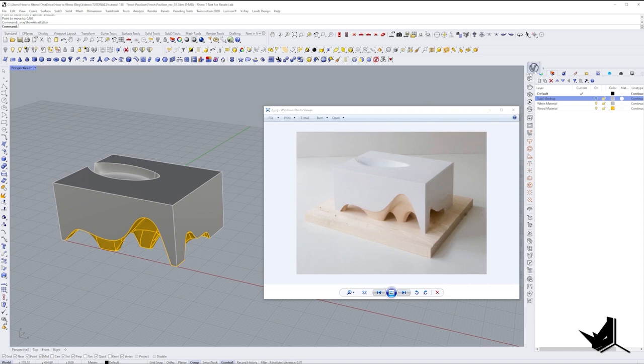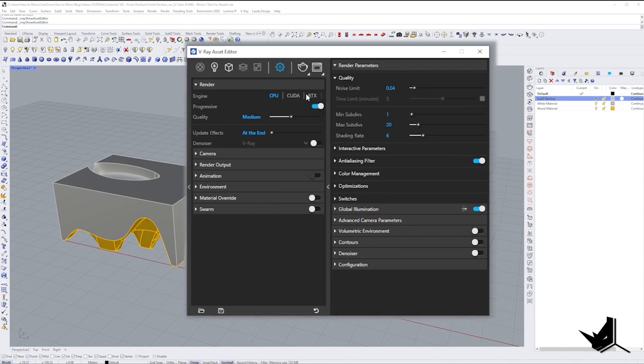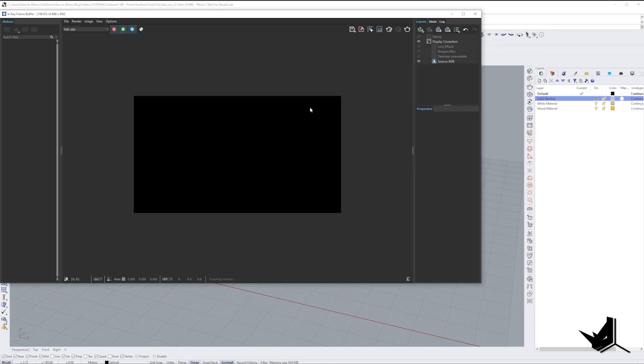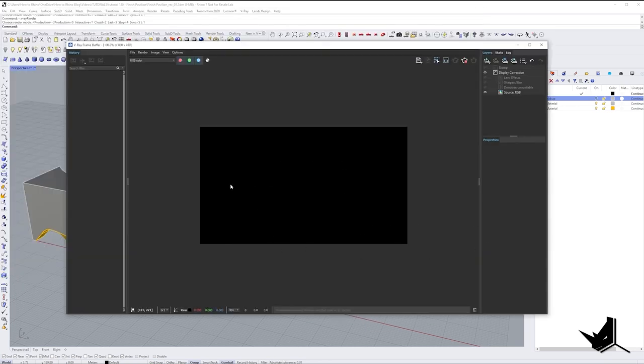I'm going to go to V-Ray here and let's just see what would be the default option that we will get. I'm going to try progressive rendering here, and you will see that you're going to get a completely black result, which means that there is no light source.